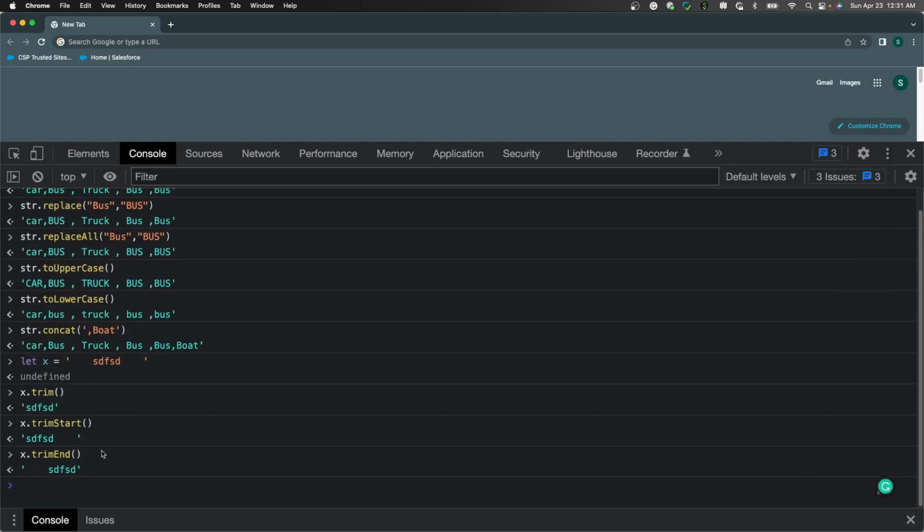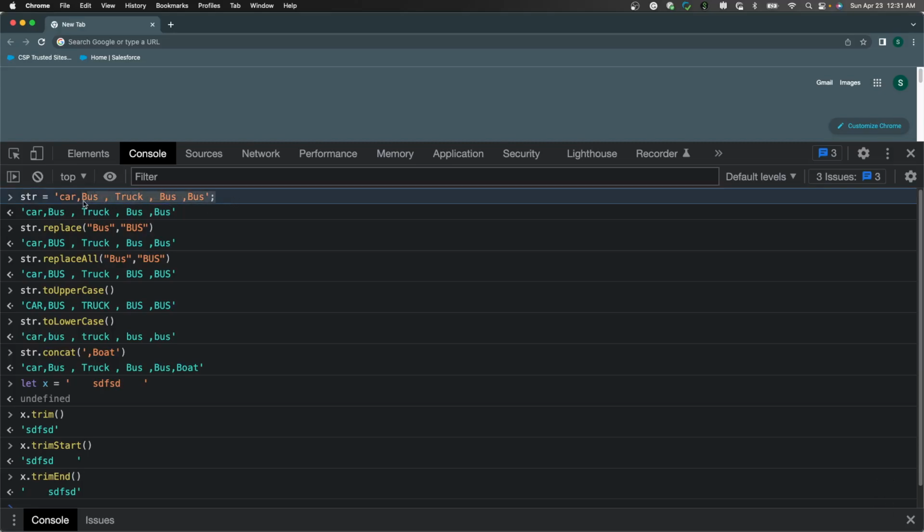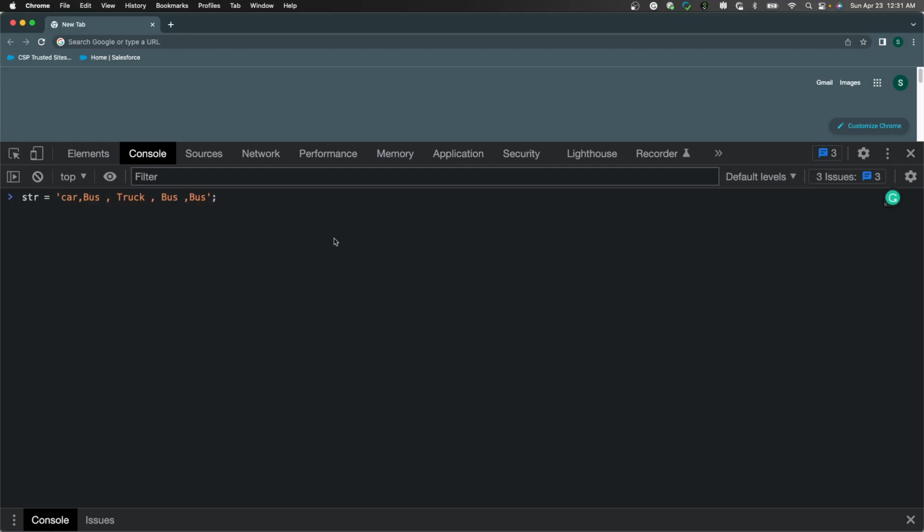So this way, if there are any additional spaces that you want to remove from your string, you can use the trim method. Now we will discuss another set of methods.